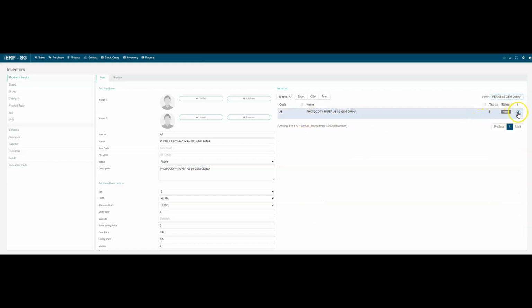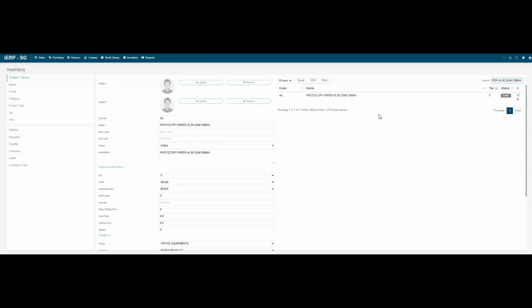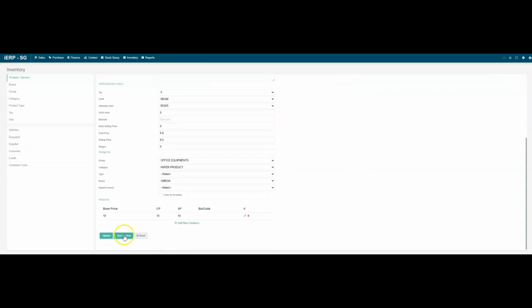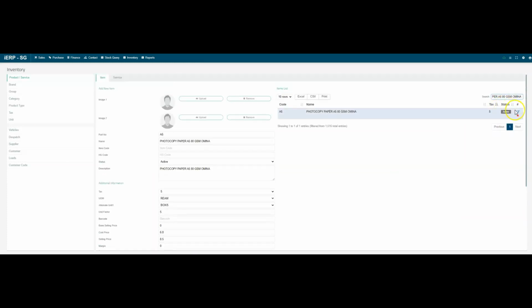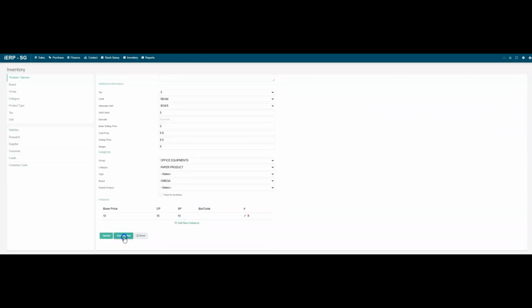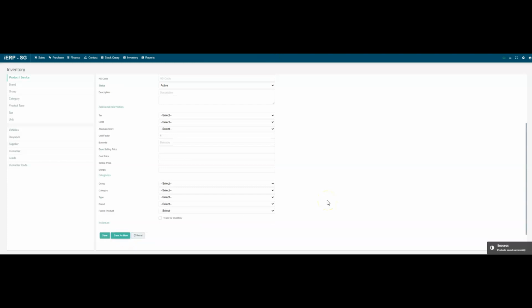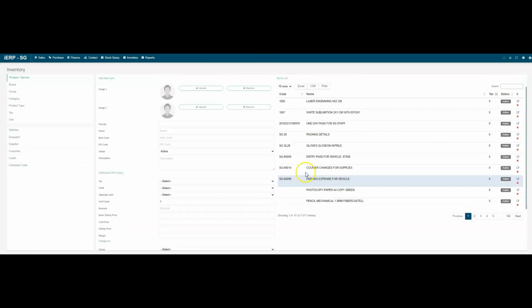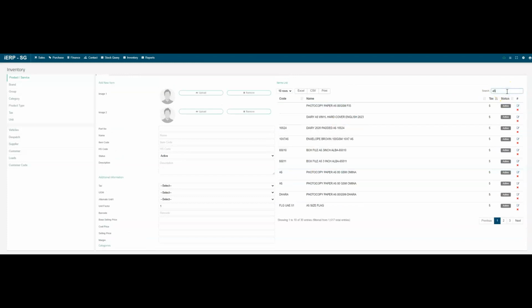So I'm clicking on this edit button. I'll take a copy of the entire thing. So I'll click on this edit, and I click on save as new. After it gets saved, the page gets refreshed, and you will get another A5. So you're going to edit that second A5.